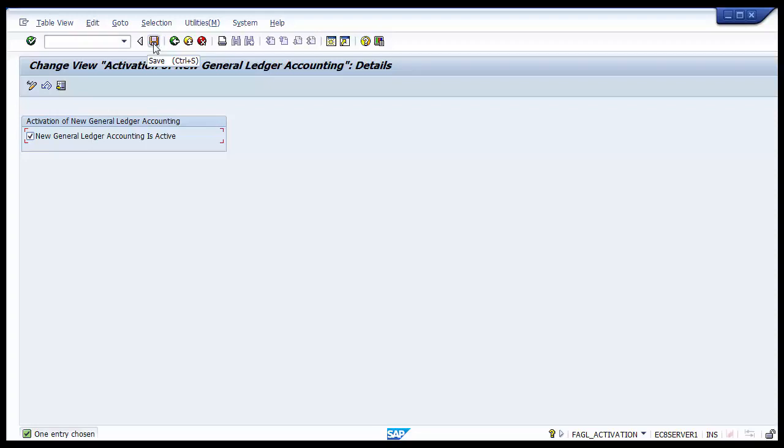But for an existing client, as said, this is the last transaction after completion of the new GL migration project. This activation indicator, the checkbox over here, is always set at the client level. So when we activate the new GL, it is activated for the whole client. It cannot be done for one particular company code. It will always be done for the whole client. That means whatever different company codes it has, it will become applicable for all the company codes.